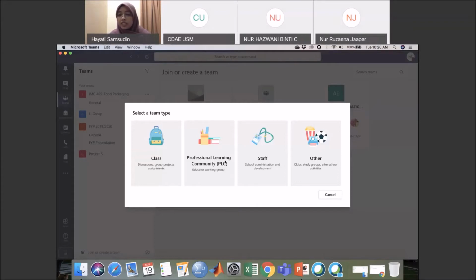For professional learning community, staff, and others, it is like the class one but with fewer features. For instance, for PLC or staff or others, you definitely do not want to grade anything. This is more of a collaborative kind of team. So you would have tabs such as files, for instance, that you can share. That's the difference between them. Okay, and then we will take a look later on. So I will go ahead and choose the class team type, because this is the most comprehensive one that has all the tabs.